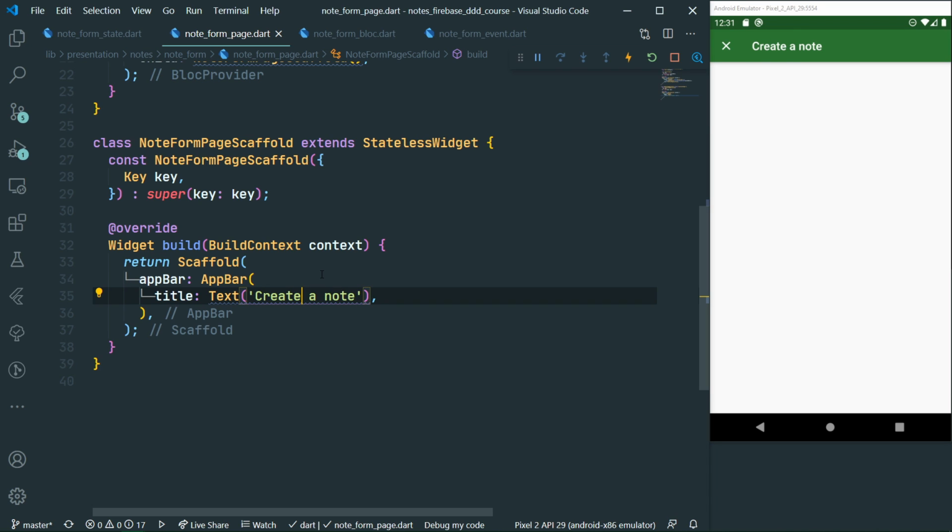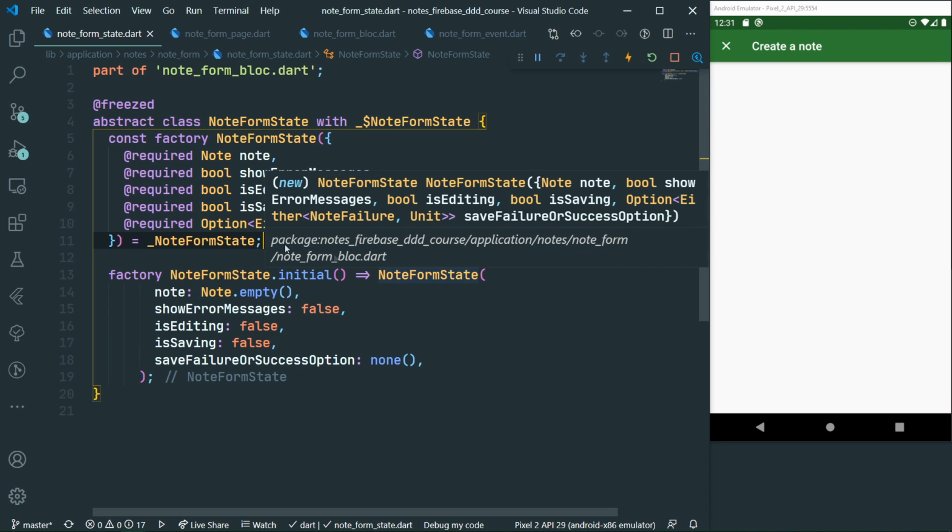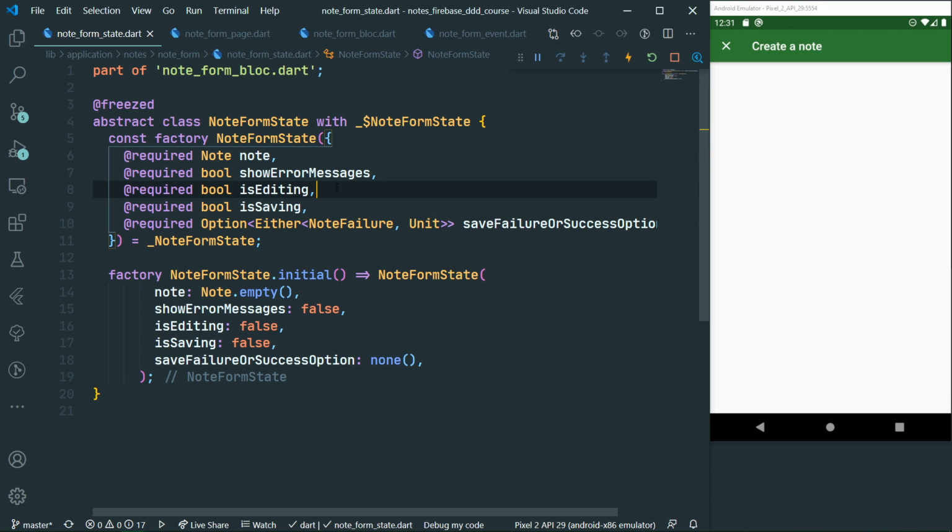So we need to make sure that this text can be dynamically built. And how in the world can we do that? Well, of course, our beautiful NoteForm state will take care of that. We have already implemented the logic which switches this isEditing boolean present on our NoteForm state either to true or false, depending on whether we are editing a note or not, right? So we need to read this field from the NoteForm state, and based on that, we are going to be able to build a different UI for the title.